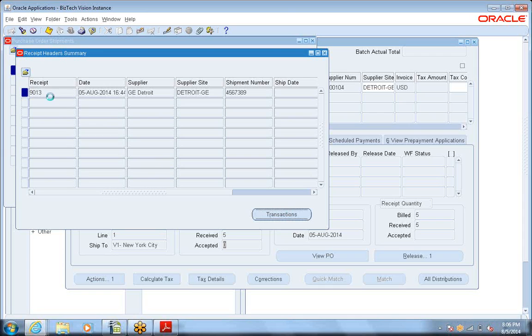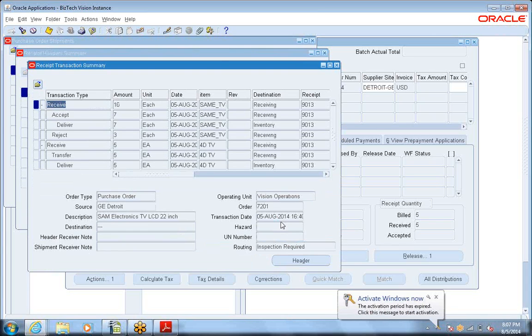So this was the receipt header information, 9013. Now I'm going to the transaction line. What were the lines under this receipt? The transaction is telling us it's not accepted, so to complete this one, the payables user has to notify the inventory people, asking why it was not accepted, so that those people can check again whether they want to accept it or not.